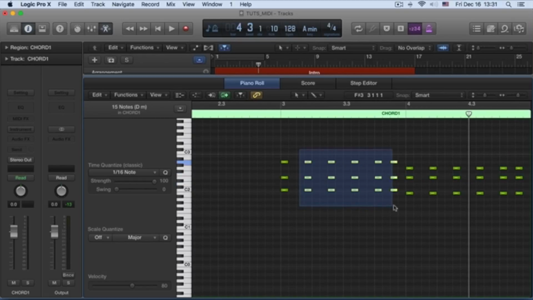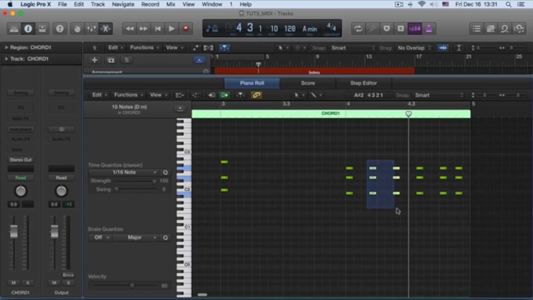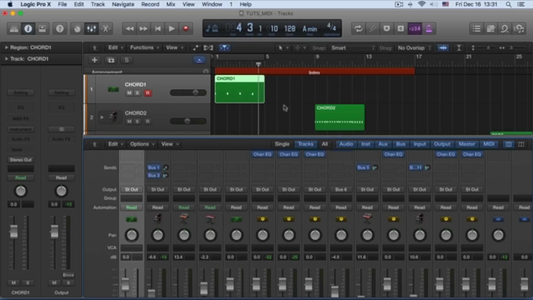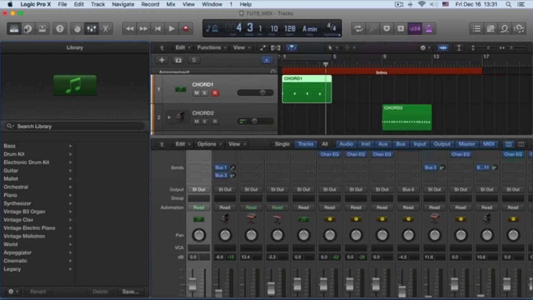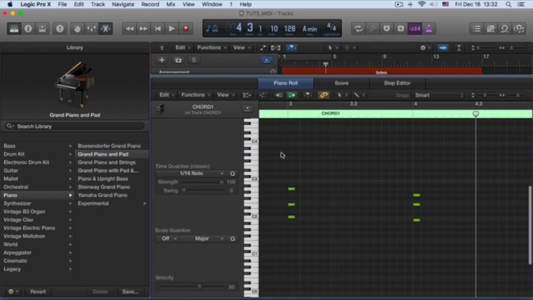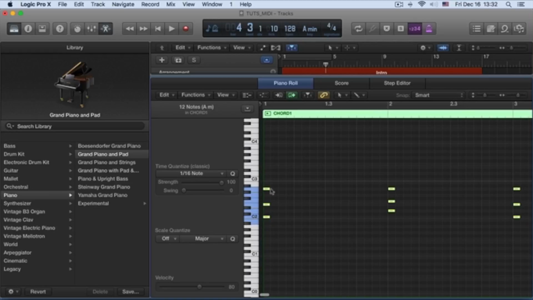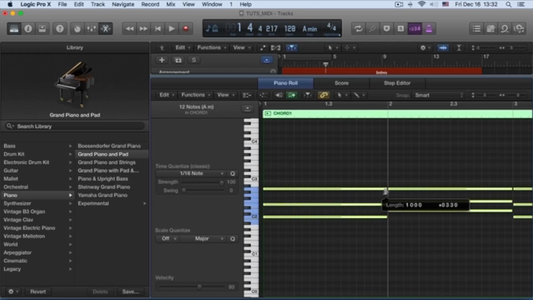I'm going to keep the same key that I have here. That's the grand piano, so I'm going to go to my library, piano, grand piano, and pad, if I'm not wrong. Okay, and Command A. I'm going to just extend this. Now let's have a listen to that.